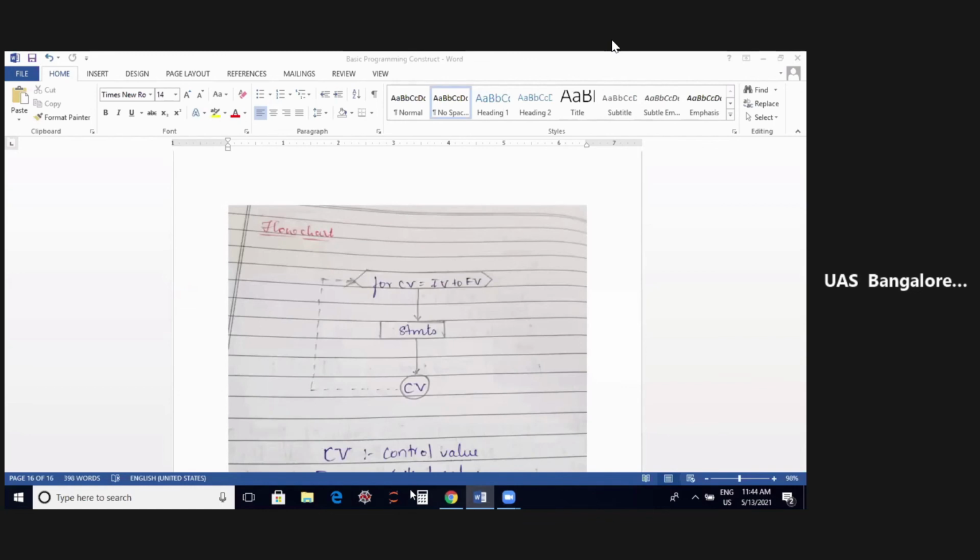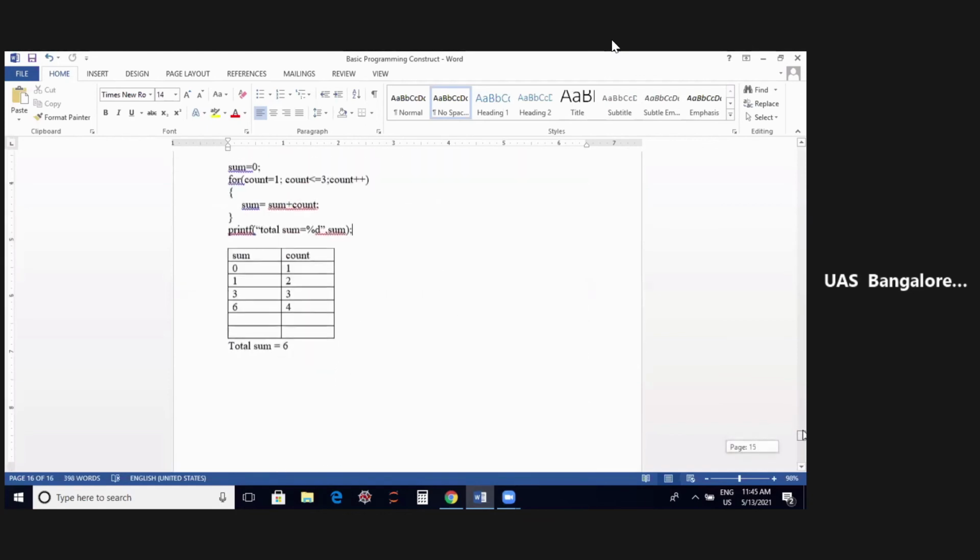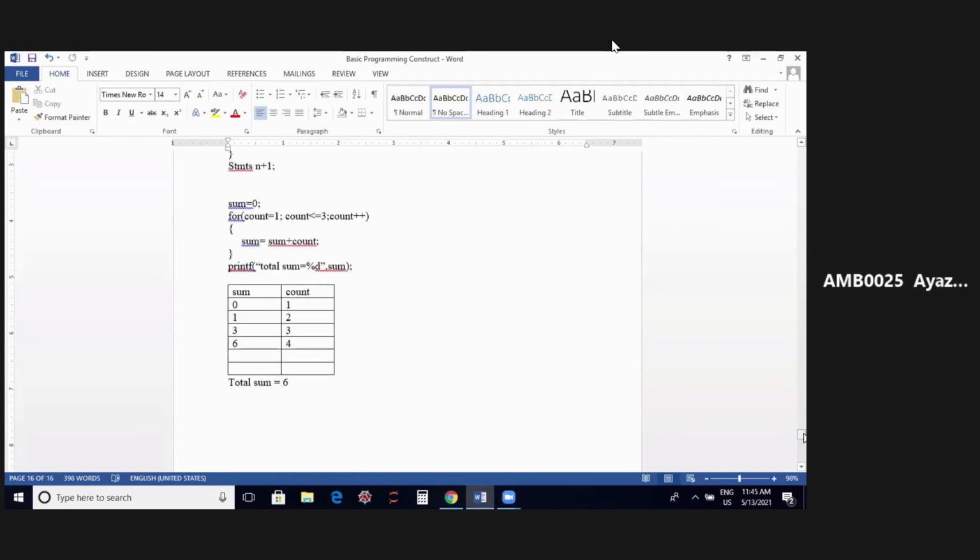Question: why, before the count is incremented, is some statement executed? I asked, what is the question? Please be clear. In which statement are you asking? Remember the last program. Why before the count increment is some statement executed? Which line exactly? This one only, the for statement.